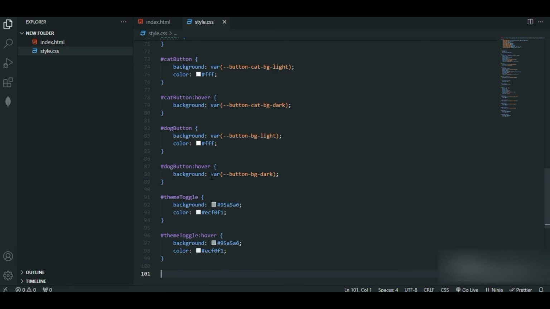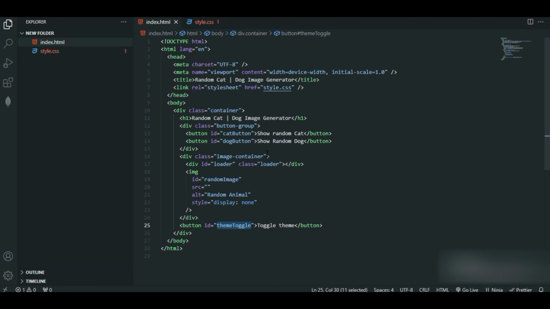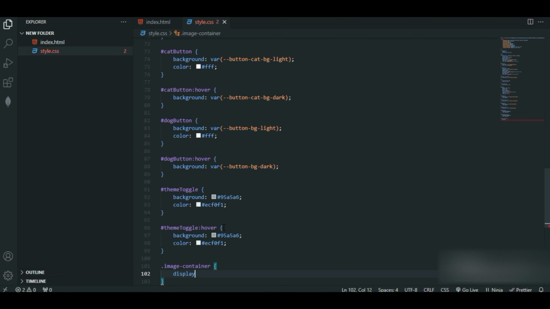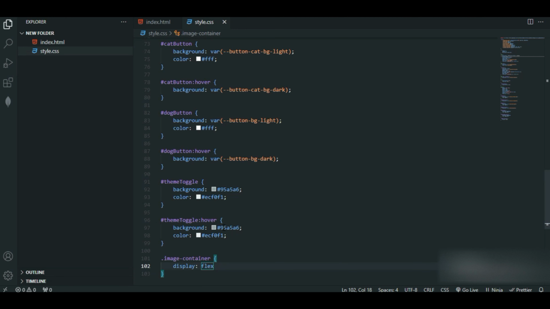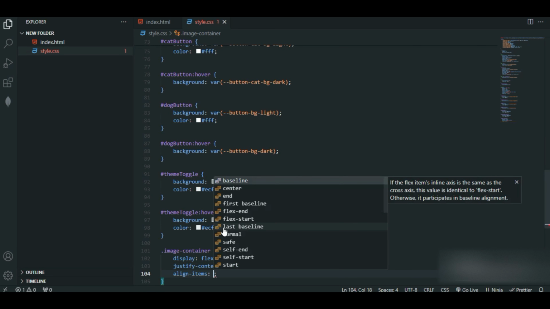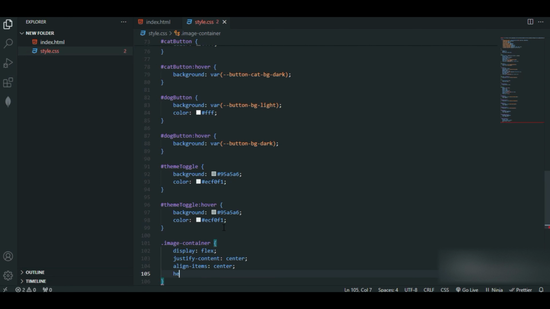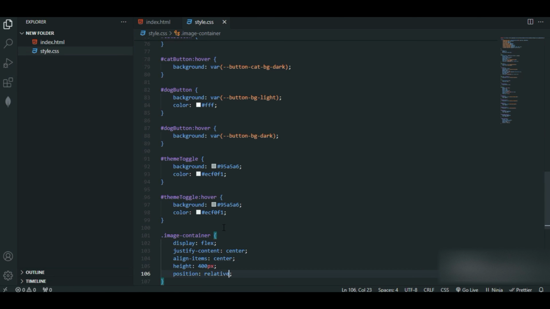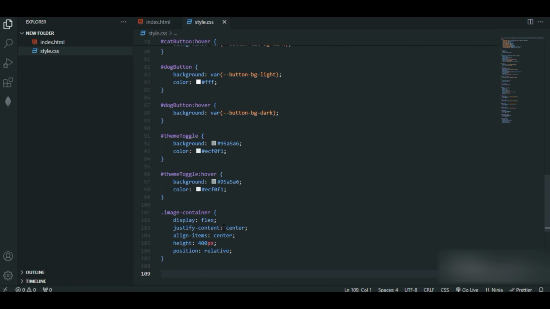So next we'll style for the image container. So image container styling, right? This what I'll do, let's copy image container, right? This one. Let me copy this one. I'll paste it over here. So I'll just give display flex, justify content center, align item center, height of 400 pixel, position relative.